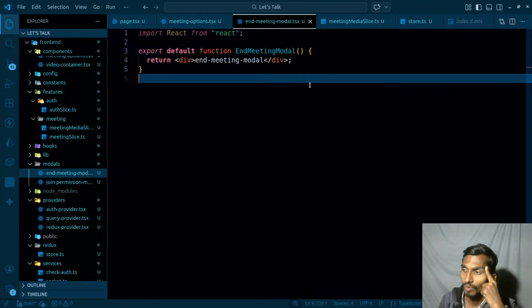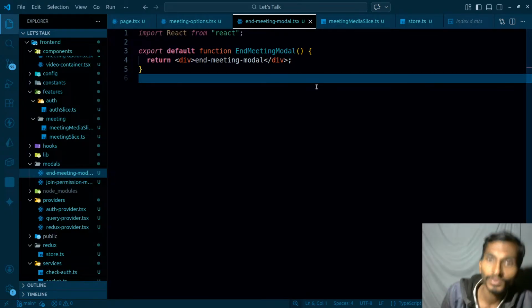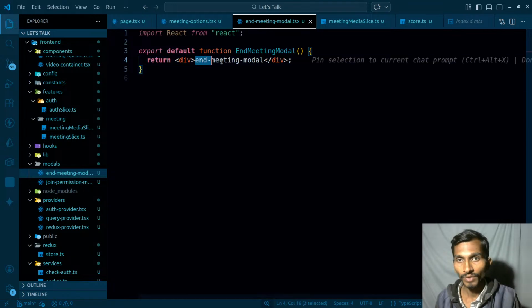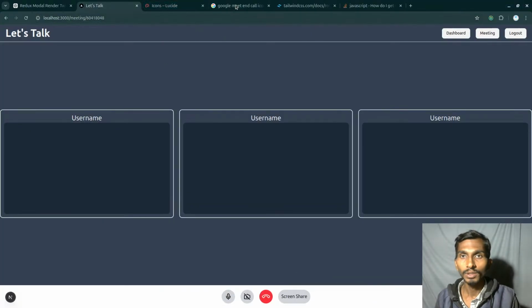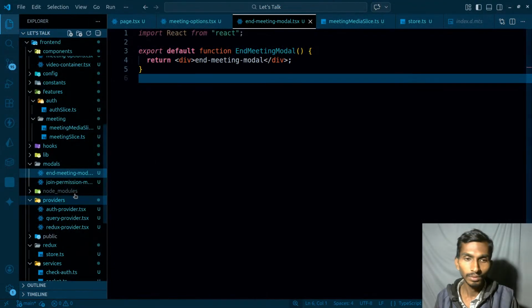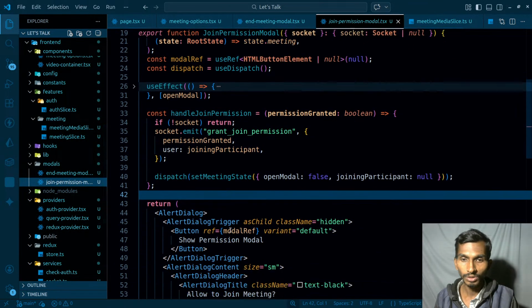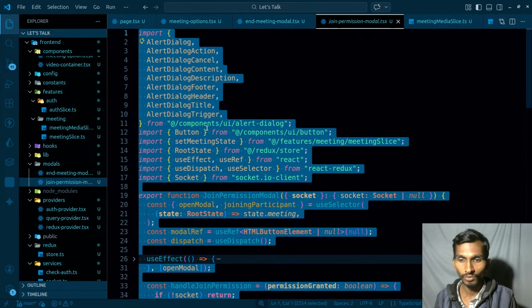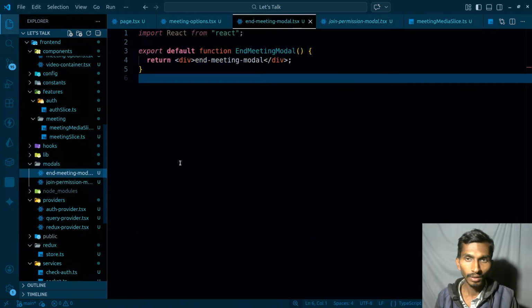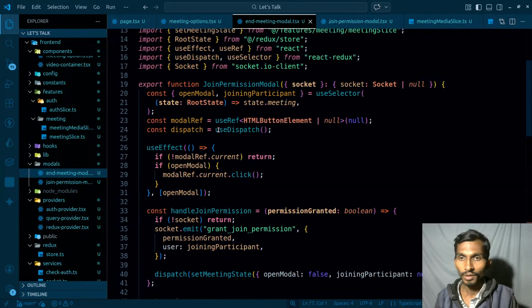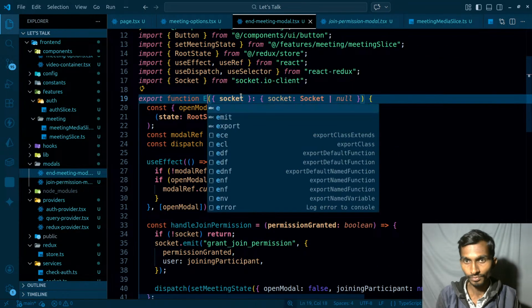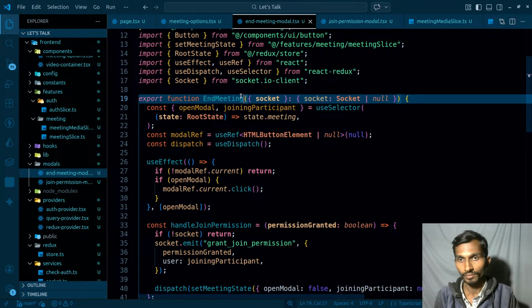If there's any modal, in that case it's okay. I mean, this is fine. So what do I need to do here? End meeting modal. First of all, many things need to be changed. The important thing is I can go to this join permission modal and copy everything, whatever is needed. Copy. First of all, this is gonna be EndMeetingModal, just like this.